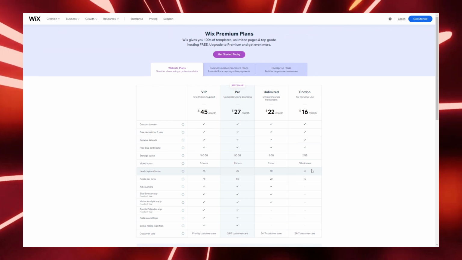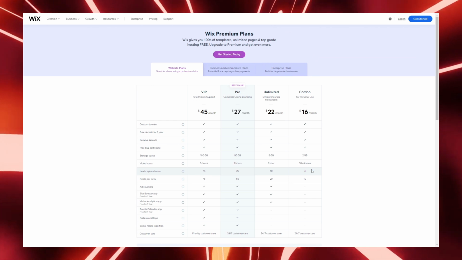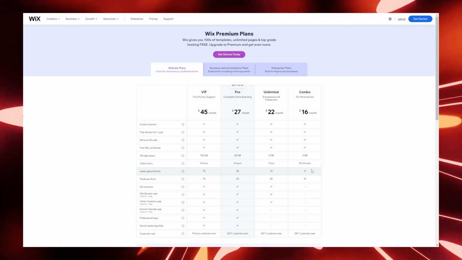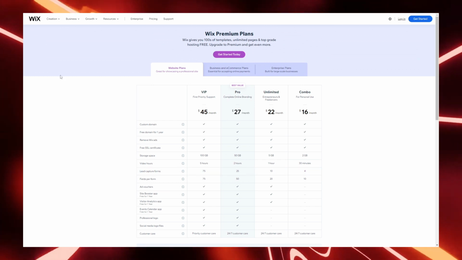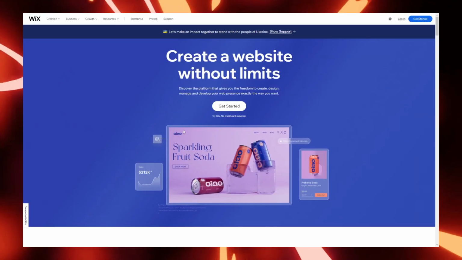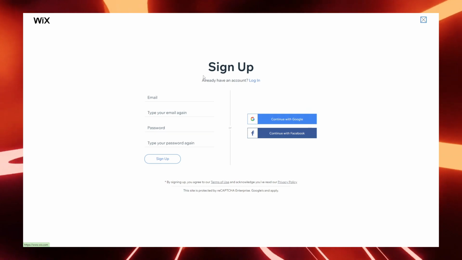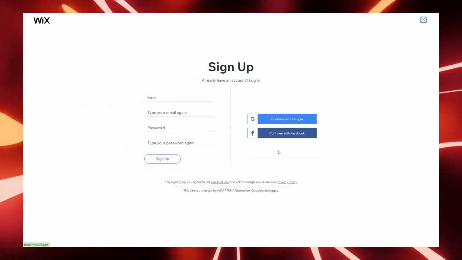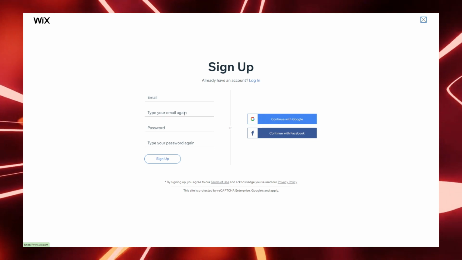But like I keep saying, you can make a website for free and publish it for free. You would just be using it under the Wix.com domain. Coming back over to the Wix homepage, we're going to hit Get Started. You're going to be able to sign up with your email and password, or you can sign up directly through your Google or your Facebook. Let's do that right now.